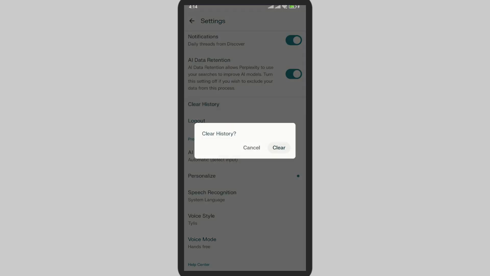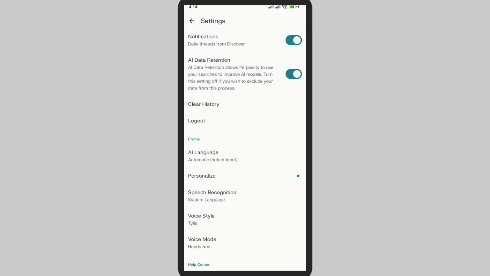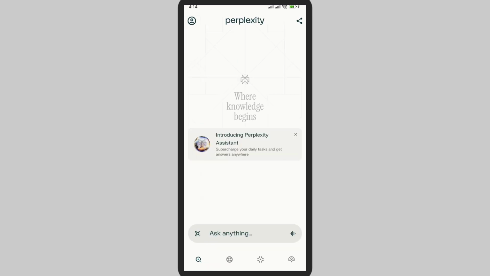Now, make sure you want to remove all the history. So everything from the past that you have searched or every query that you have done will be completely wiped out from your account. Here, tap on this clear button. Now it will take some time, and as you go back, there won't be any history. So Perplexity AI will remove all the history and you must search it from the beginning.